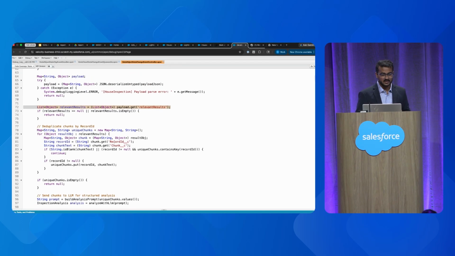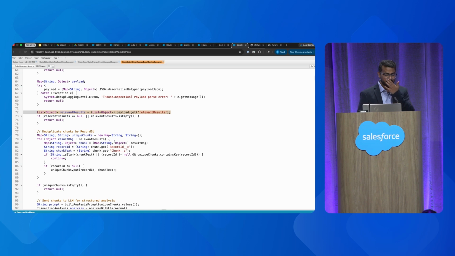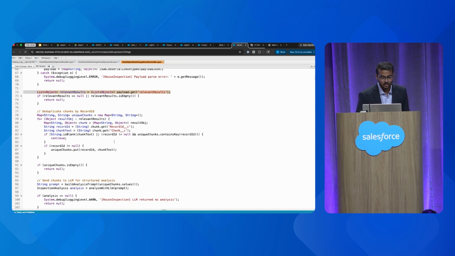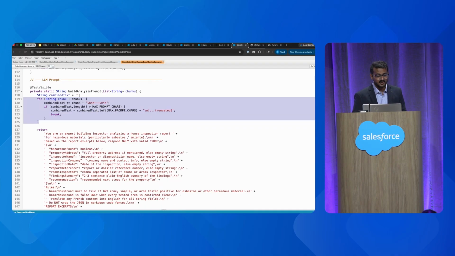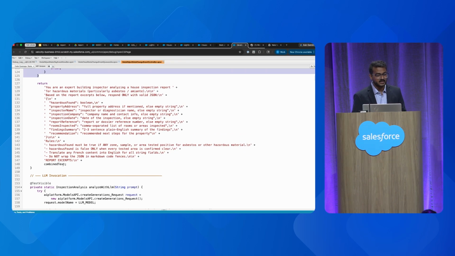And on the Apex side, we have an Apex trigger that consumes this platform event. So your Apex class is going to extract the event payload. Again, what we're interested in at this point is something called relevant results, which are the vector search results. So we're going to extract that. We are going to combine all the chunks into a single variable. And finally, we are going to construct a well-defined prompt and send it to an LLM.